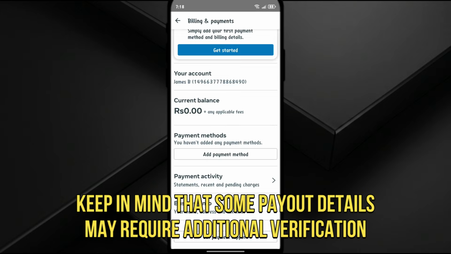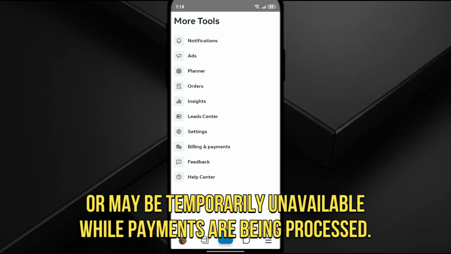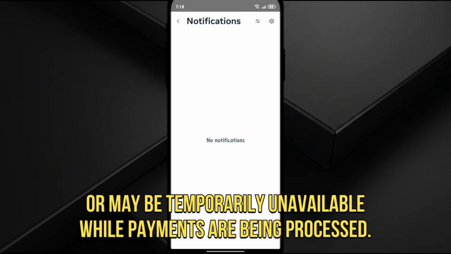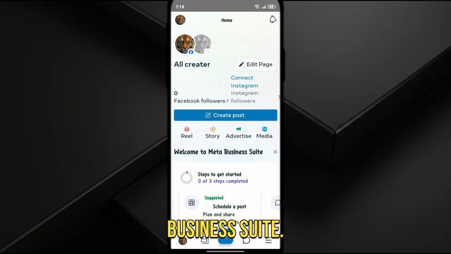Keep in mind that some payout details may require additional verification or may be temporarily unavailable while payments are being processed. That's how you can update Facebook Business Payout information in Meta Business Suite.